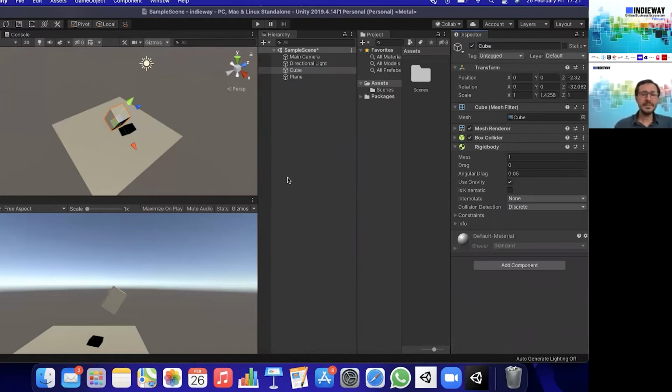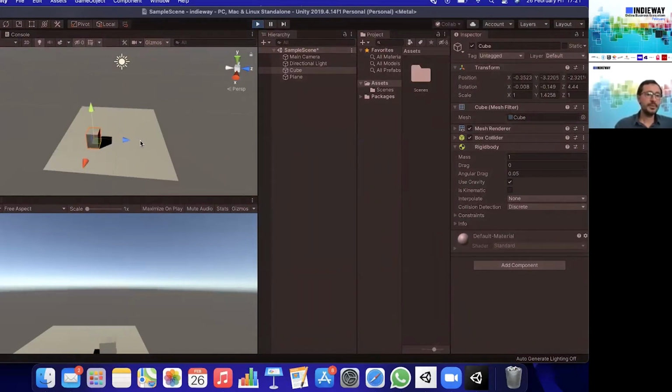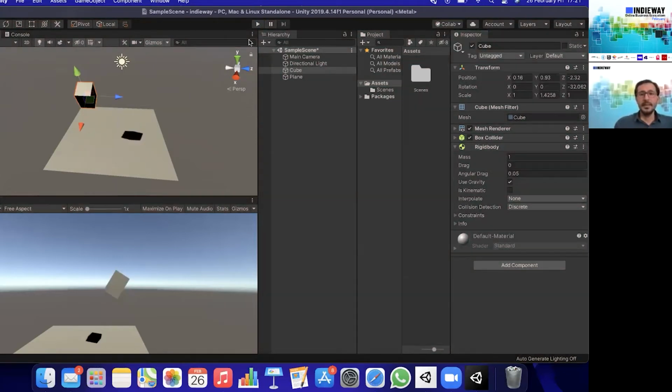This rigid body will turn this object into another object that is affected by gravity. Now, this object is affected by gravity, and it has a specific weight. And if we run this and test this, as you can see, this object will not stay in the air. It falls down on the ground.